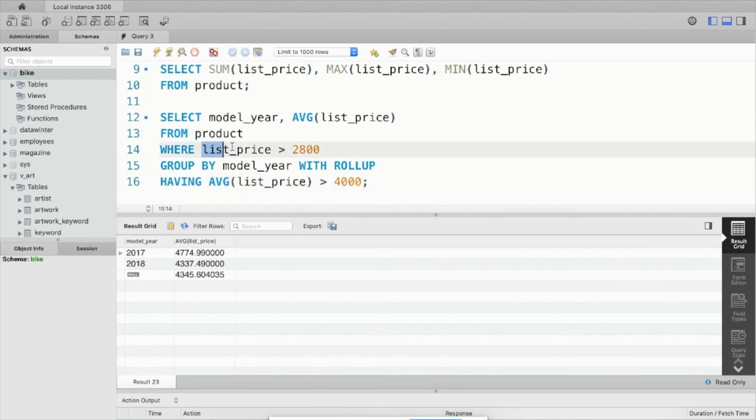I cannot use an aggregate here. I couldn't say average list price in WHERE, because at this point when the FROM and the WHERE run, we haven't even gotten to this yet. But I can use a column that's not even in GROUP BY or HAVING at all and still use WHERE, just like we've done in the past. So remember those little things when you're using WHERE and HAVING.